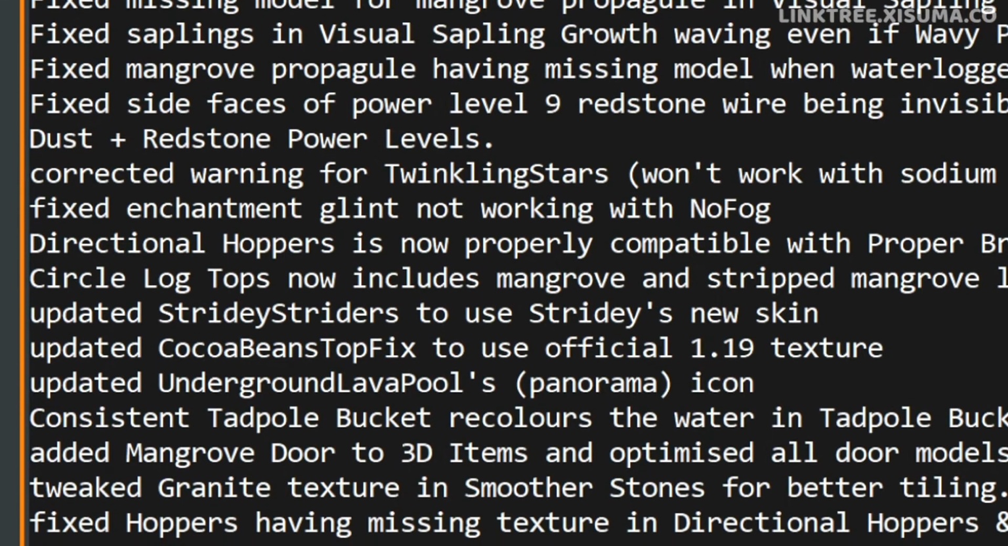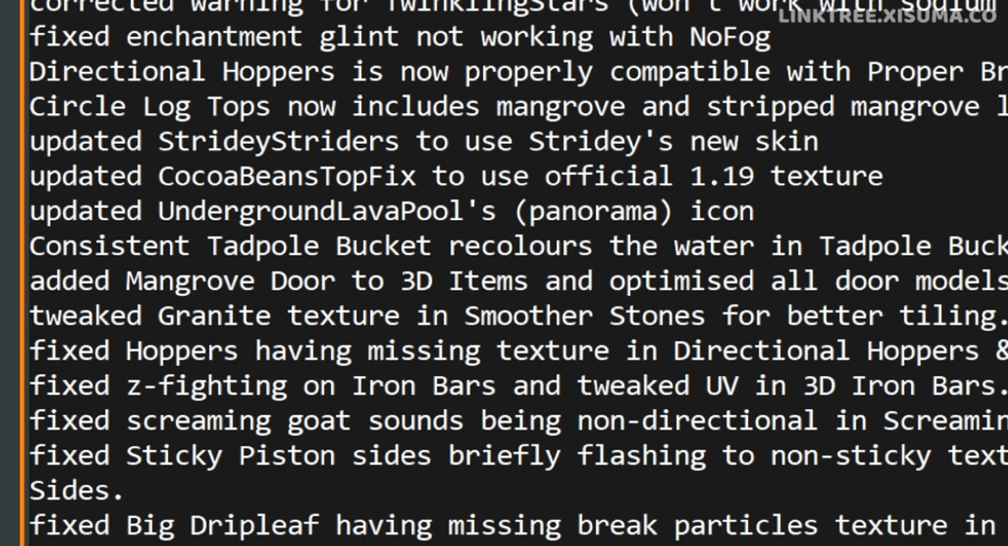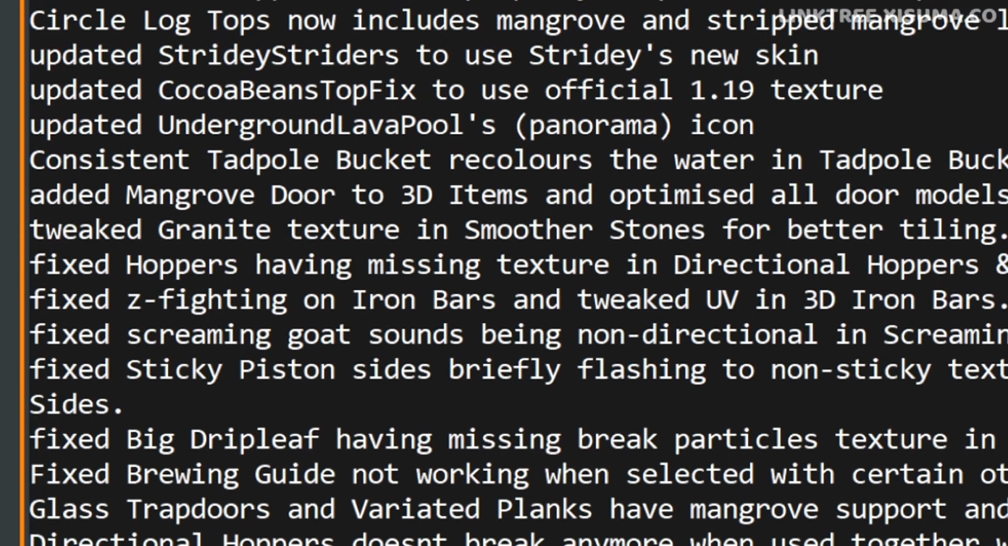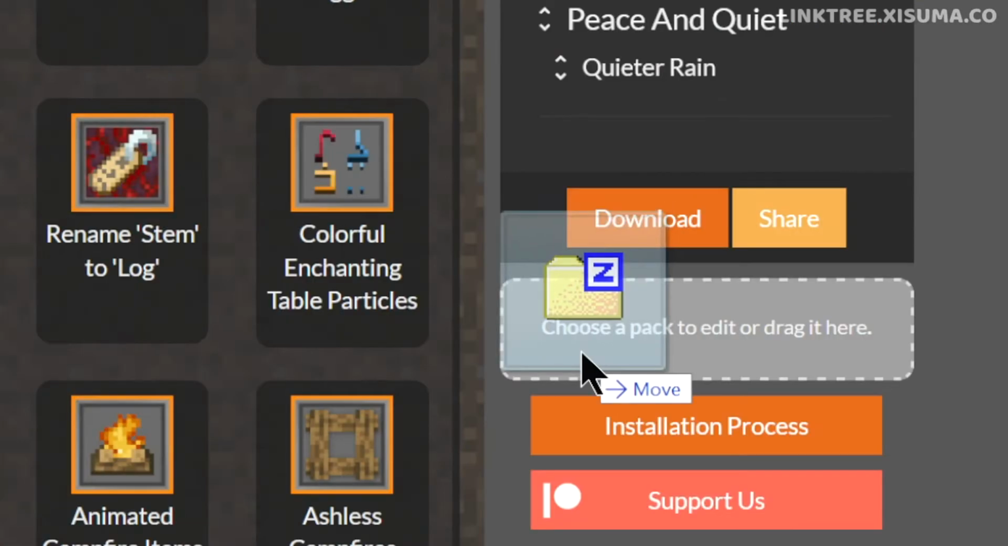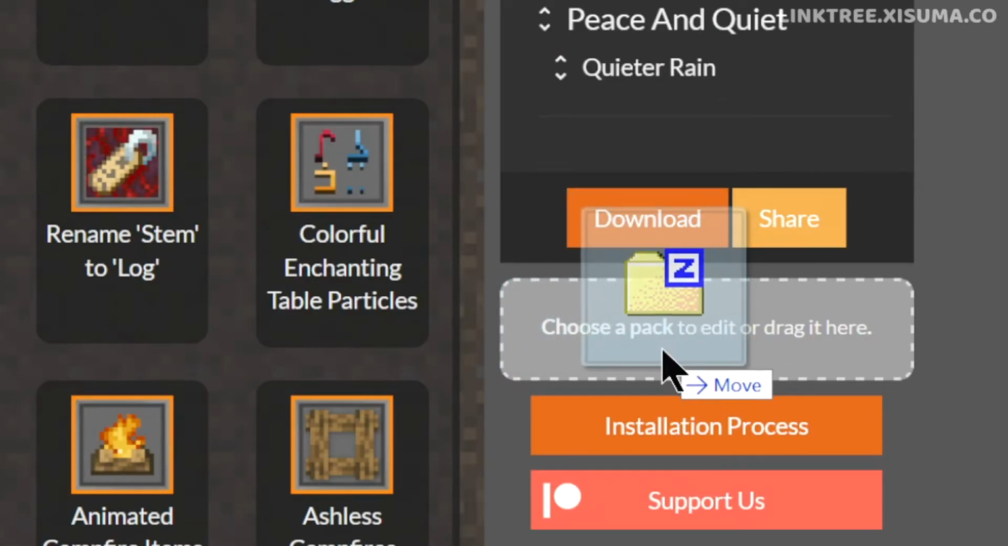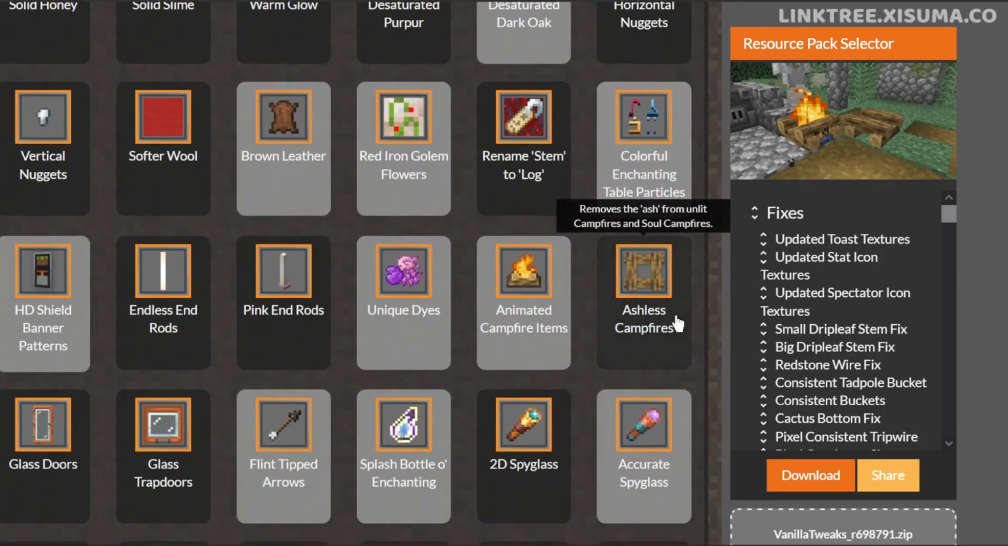And I won't be covering absolutely everything because there were just so many small and minor tweaks, fixes and changes to many of the different packs. So let this serve as a reminder to update your Vanilla Tweaks packs. You can actually drag and drop your one into this here, and then it will select all of the things that you have selected in your resource pack.